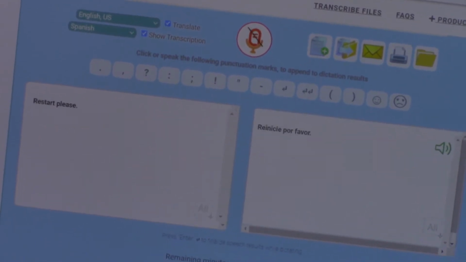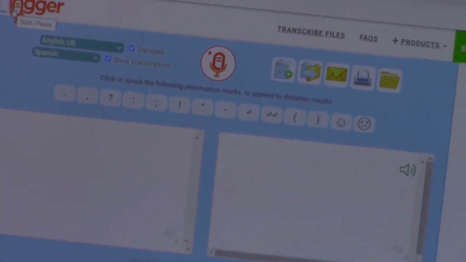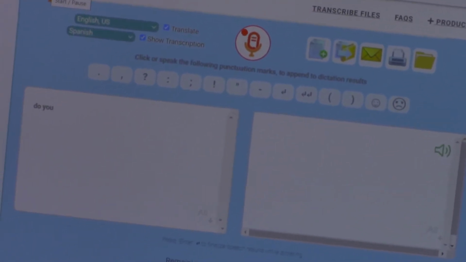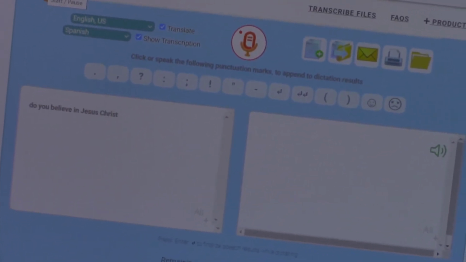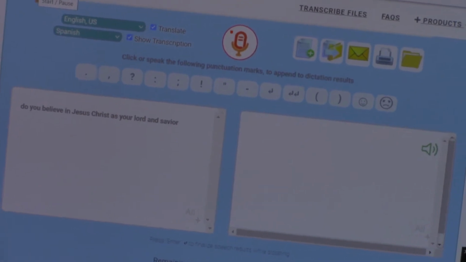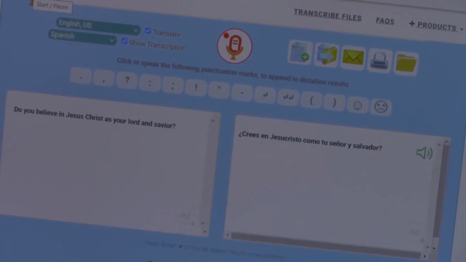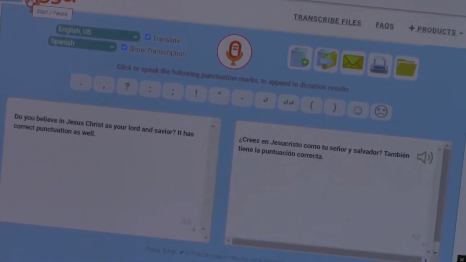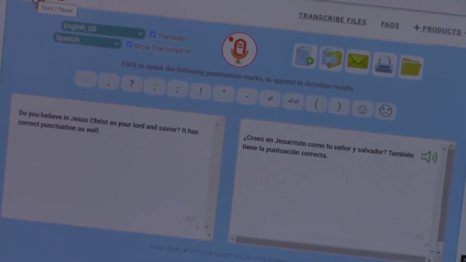Restart, please. Do you believe in Jesus Christ as your Lord and Savior? See, it has correct punctuation as well. This is fully automated.